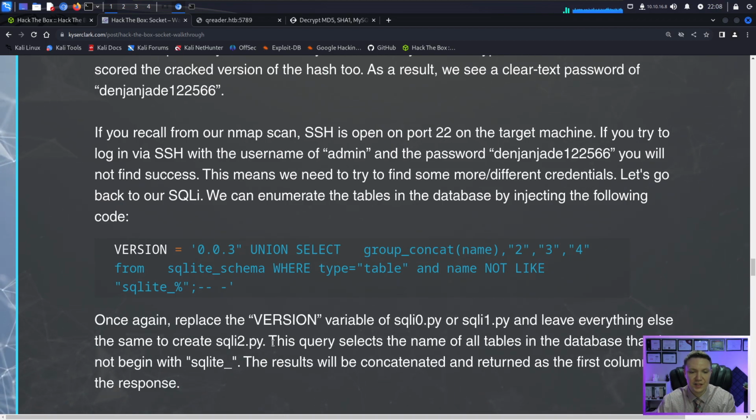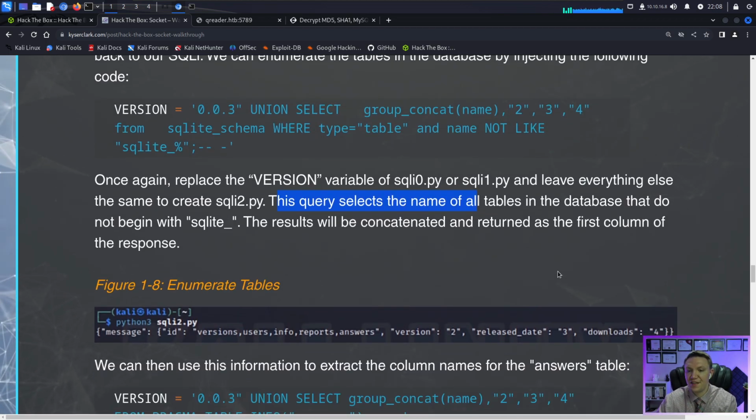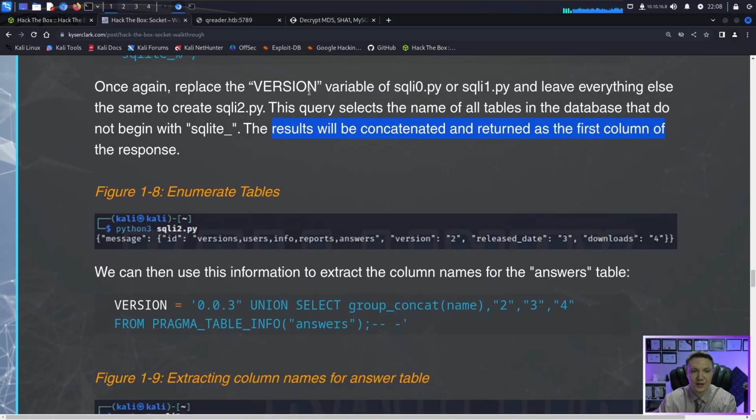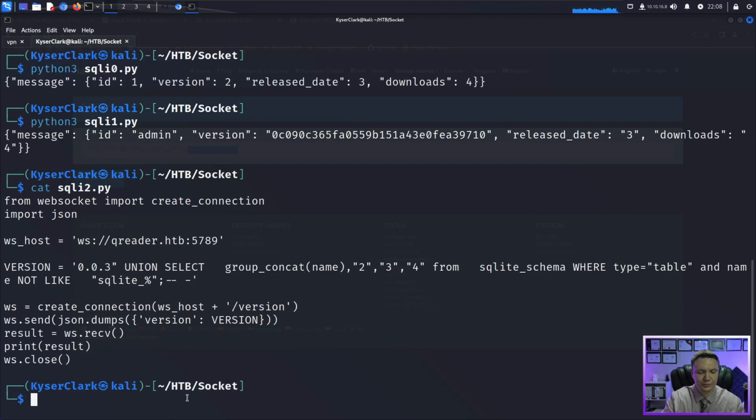Yeah, you can see once again, replace the version variable in a SQLi 0 pi and leave everything else the same. So anyways, this query selects the name of all tables and databases that do not begin with sqlite_. The results will be concatenated and returned as the first column of the response. So let's go ahead and run it, see what happens. To run it, same thing, python3 and then the name of it. In this case, it's sqli2.py. Right? Is that what we're on? Yeah.